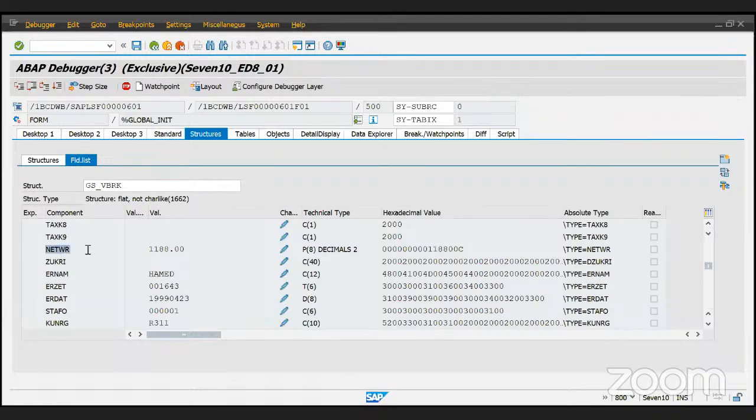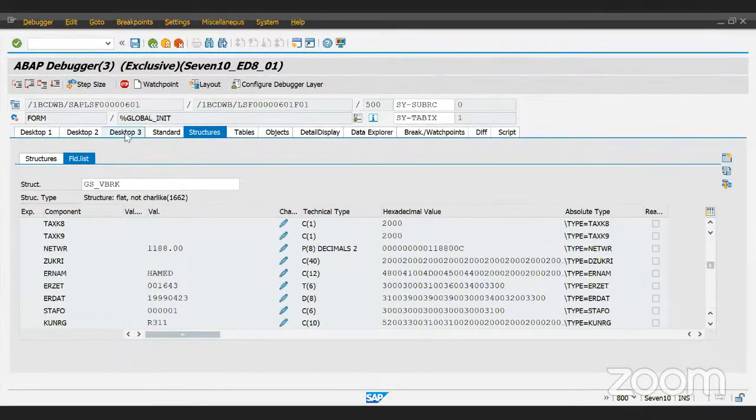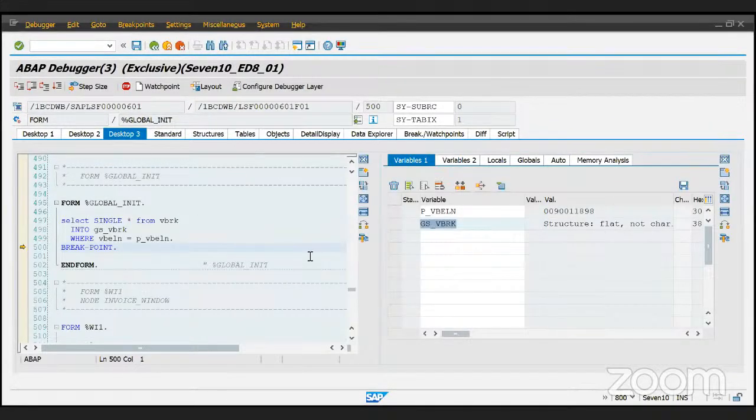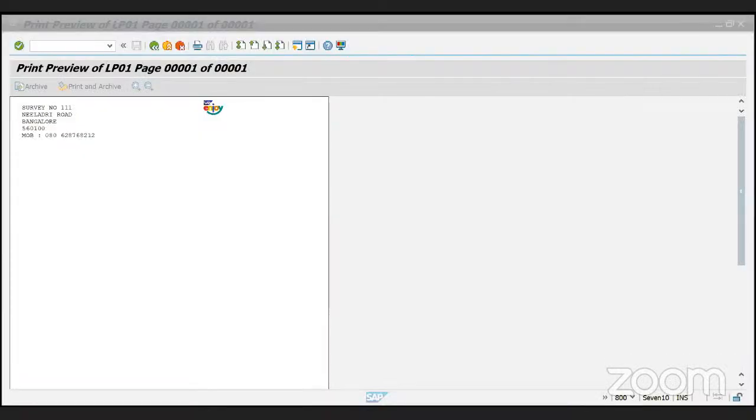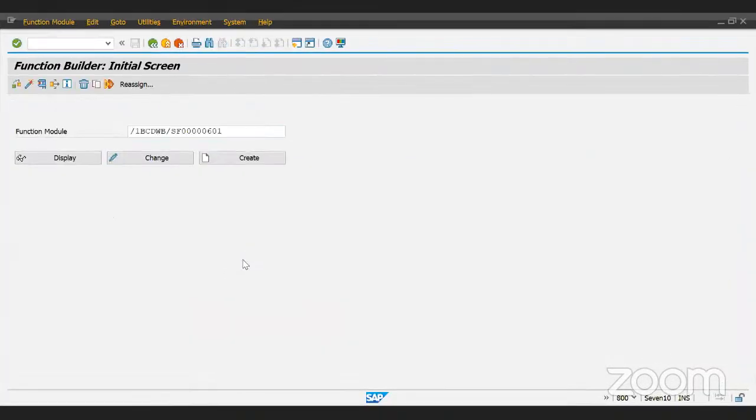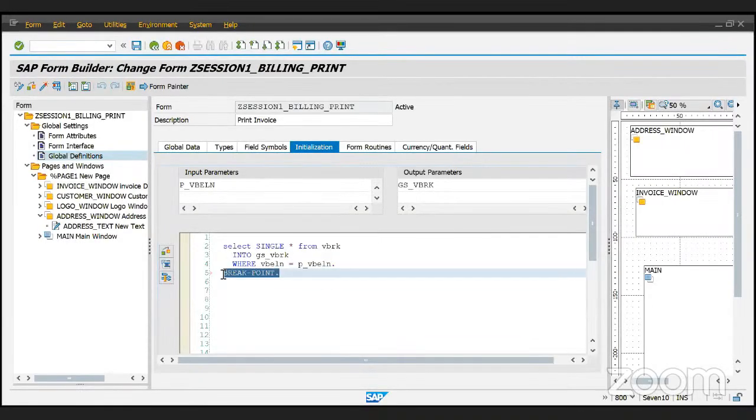So now we can access this data in our Smart Form. Simply execute. Currently it will not print anything because we have not given anything. If you have to print something in the Smart Form, you have to give it in your form or on the screen. Simply go back and remove that breakpoint, since we got the data, right? I can just remove the breakpoint.